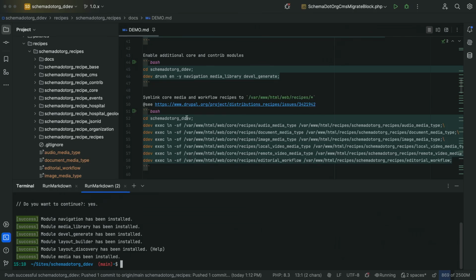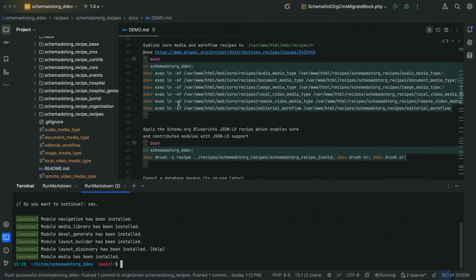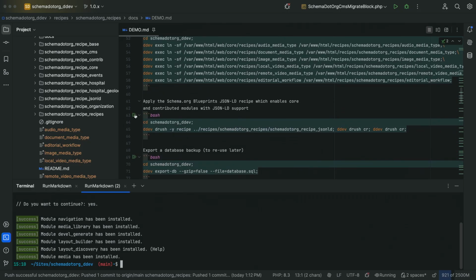Right now, all your recipes need to be in the same directory. It is a little tricky, and there's some debate, and I'm linking to that debate. I need some core recipes to set up the Blueprints module, to set up media types and workflows. So I'm symlinking them right here next to my other recipes, and that makes the process work without a problem. And now I'm going to apply a recipe.